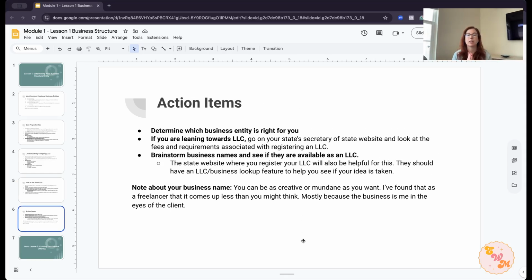All right. So in terms of action items, I recommend spending some time thinking about which business entity is right for you. Say, for instance, you just want to pick up one freelance client while you work your full-time job. Going through the motions of an LLC may not make sense. But if you're looking at it from a perspective of, I want my business to be my sole source of income, I want to grow and scale and make some serious money with this, an LLC might be the way that you want to go.